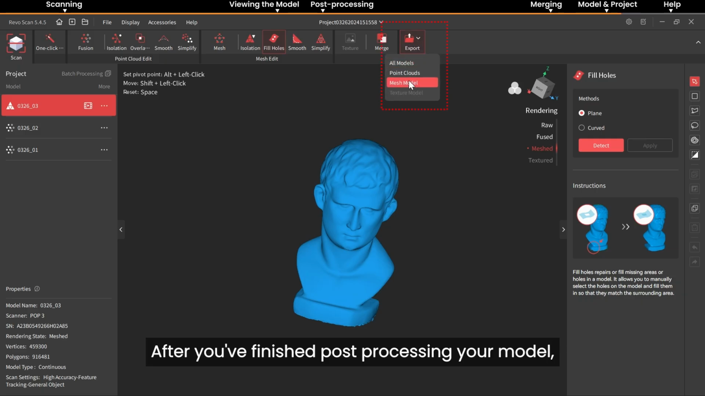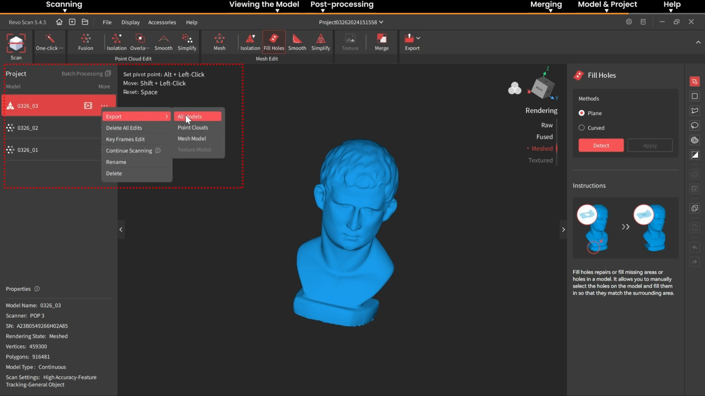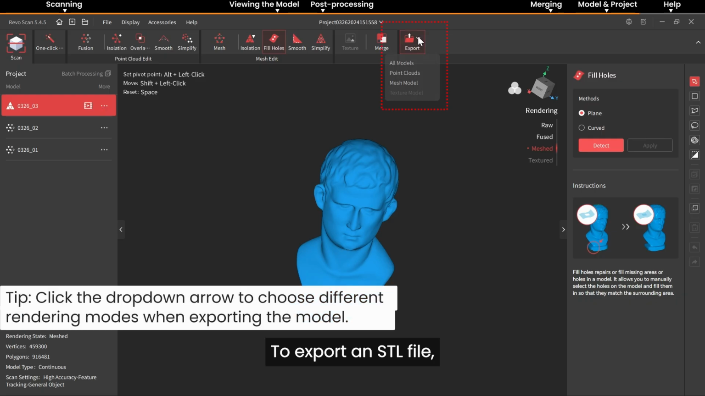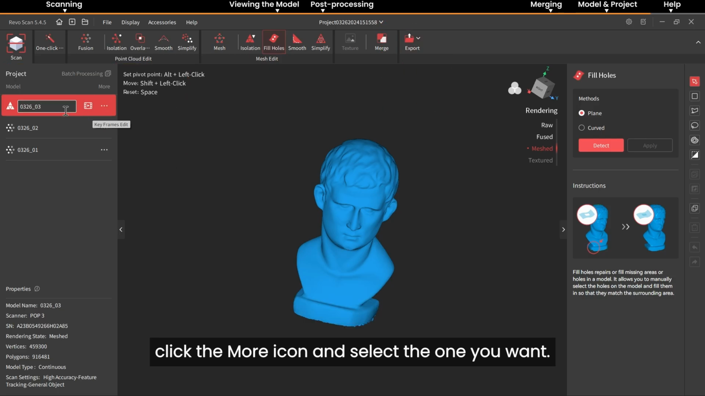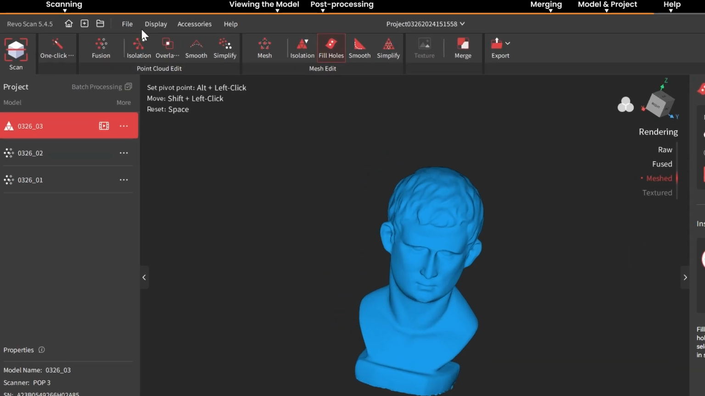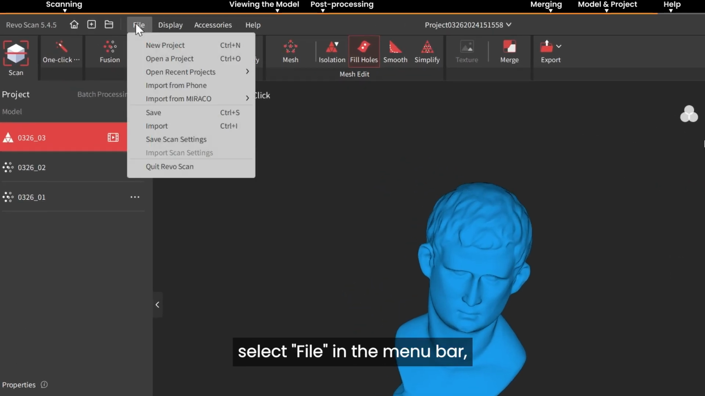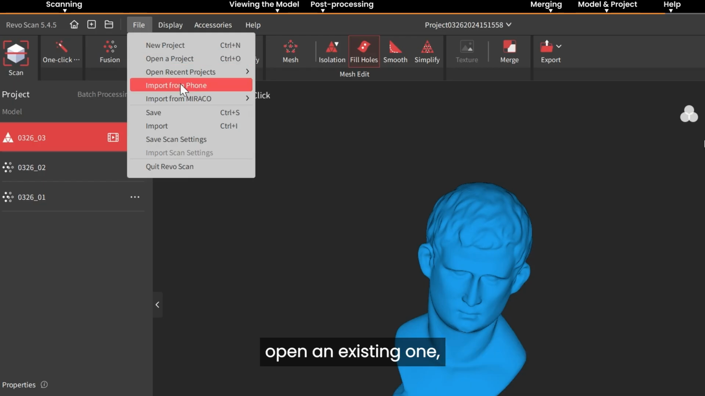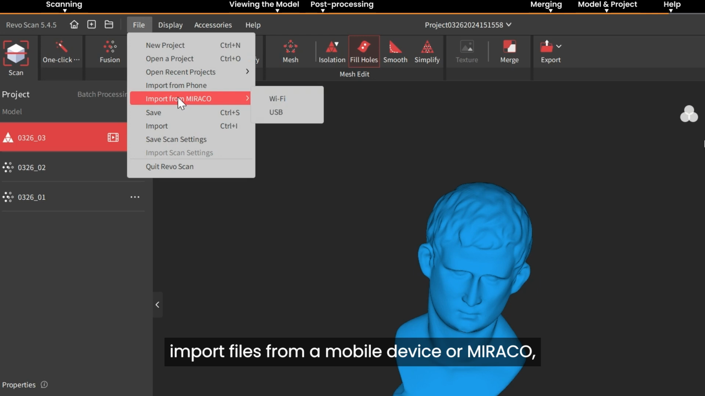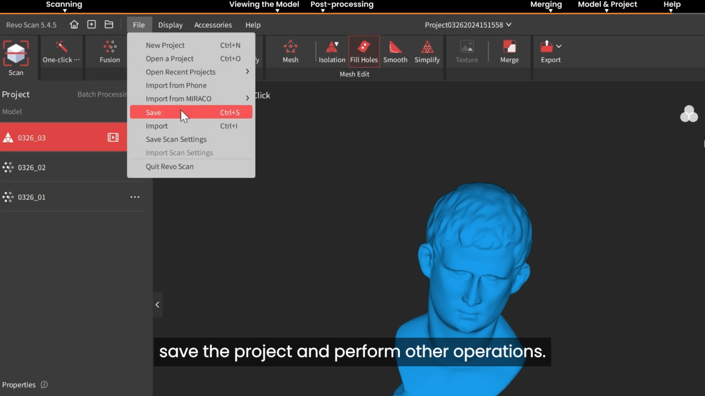After you've finished post-processing your model, you can export it by clicking here or here. To export an STL file, select the mesh model for export. To delete or rename a model, click the More icon and select the one you want. To manage project files, select File in the menu bar. From there, you can create a new project, open an existing one, import files from a mobile device or Miraco, save the project, and perform other operations.